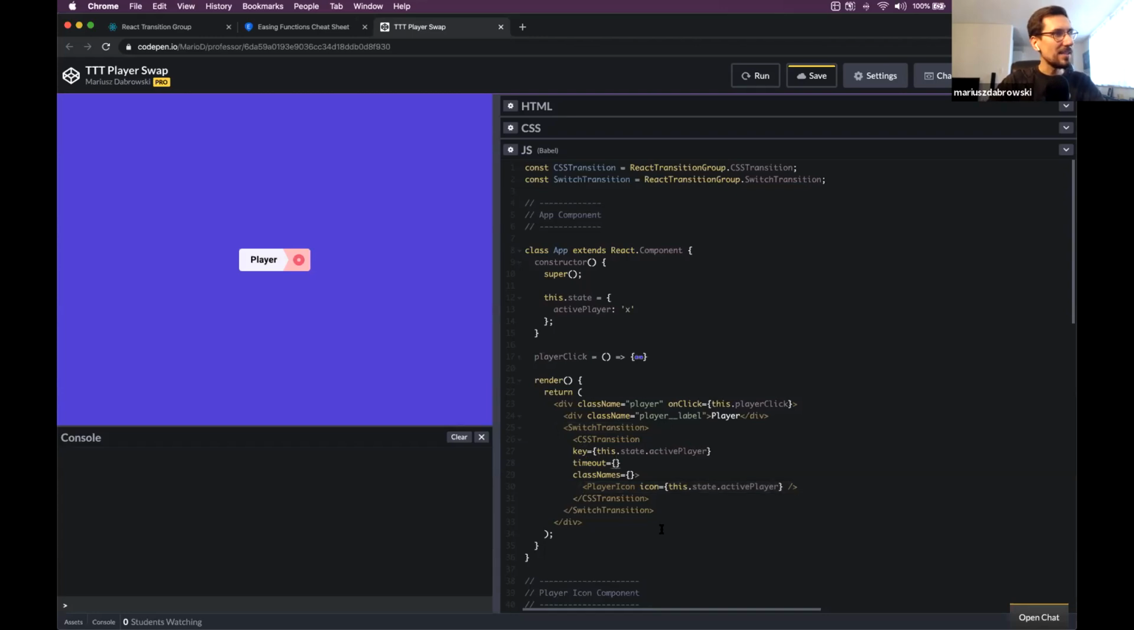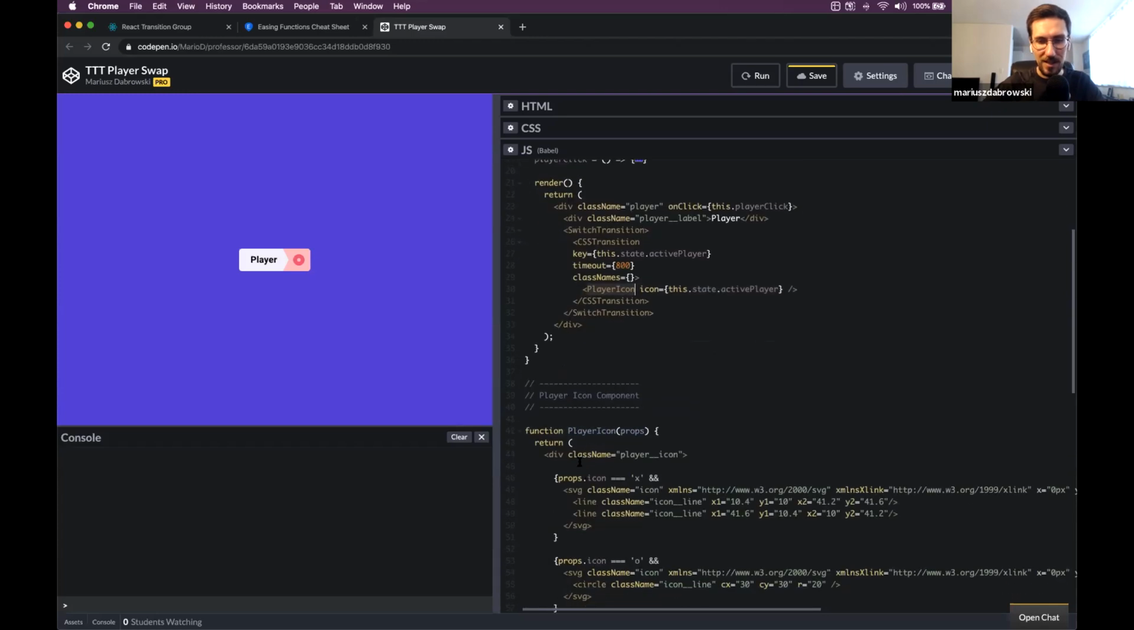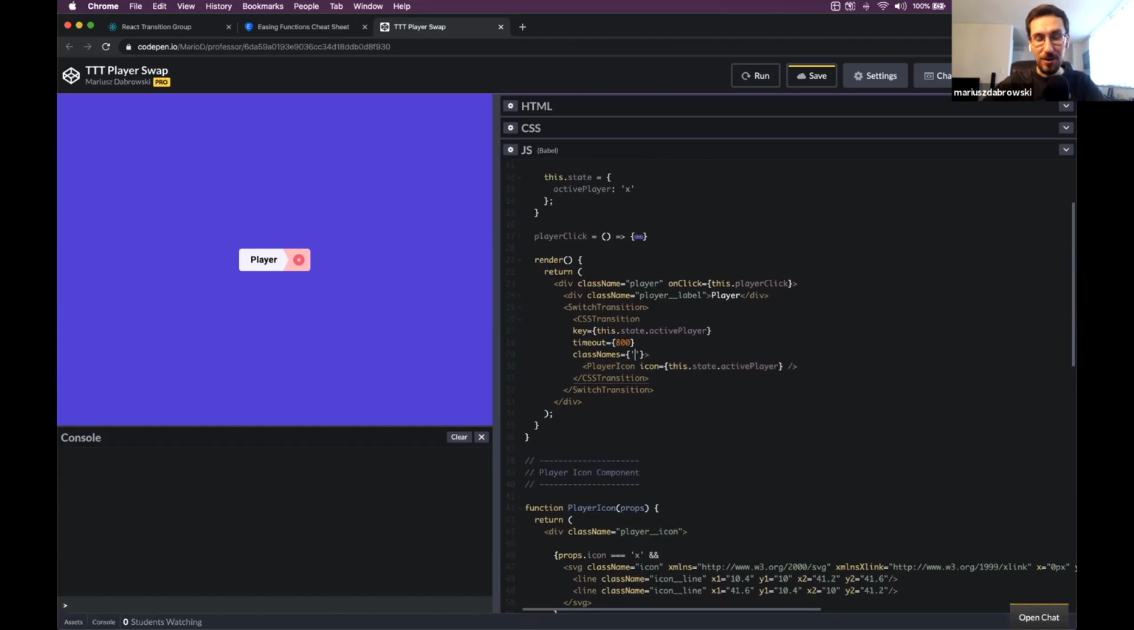Okay, so let's go ahead and set the timeout to 800 milliseconds. And let's follow the tradition and see what we're wrapping. We're going to look at player icon, and player icon has a class called player__icon, double underscore icon. So we're going to prefix our classes with player-icon dash. Okay. So now we know that when the player icon content updates, we're going to fire some exit classes that will take 800 milliseconds. It's going to update the value, and then it's going to fire some enter classes that will take 800 milliseconds.